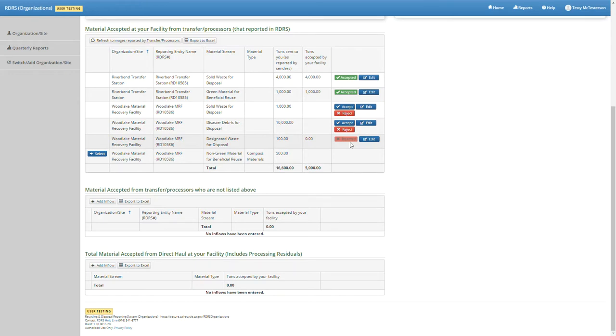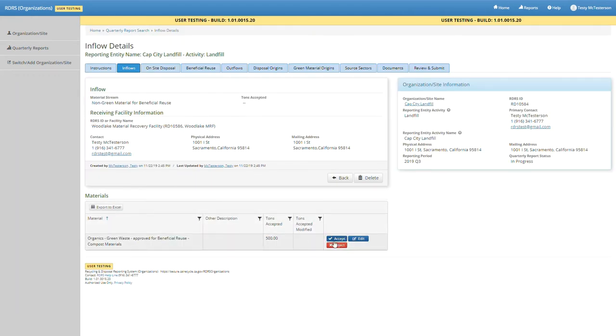Let's also say that some of the non-green material for potential beneficial reuse was too contaminated and was instead accepted for landfilling. Of the 500 tons of non-green material for potential beneficial reuse, only 200 was actually accepted. The rest was disposed. We'll click modify and change the record to 200, or rather select the record and then click on the Edit button. Type in 200 and click save.